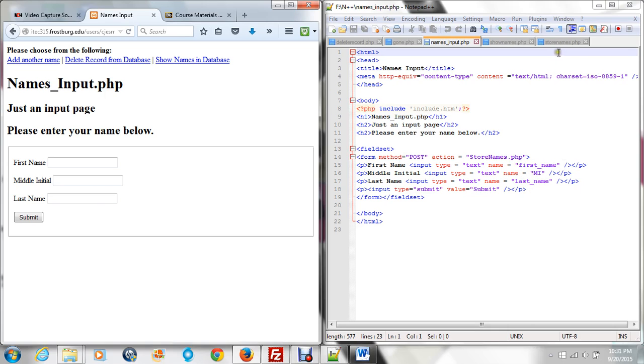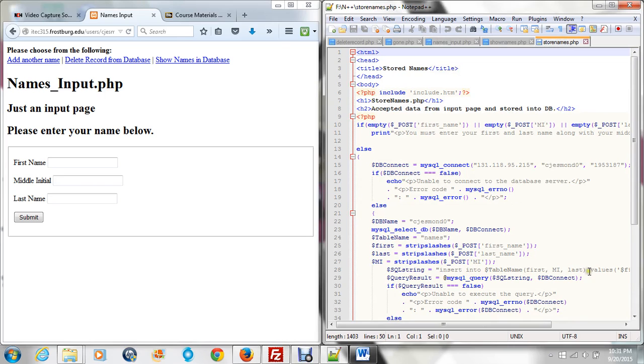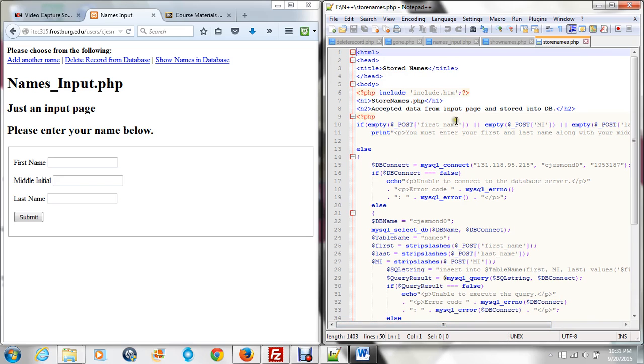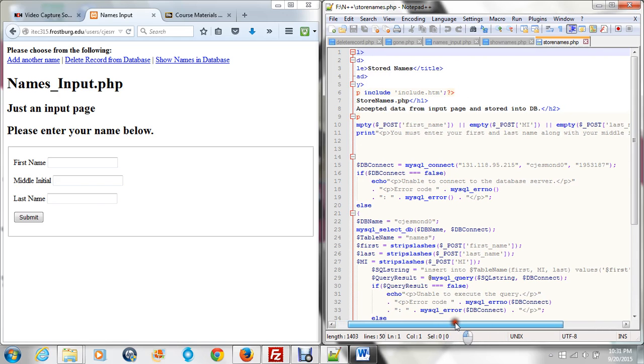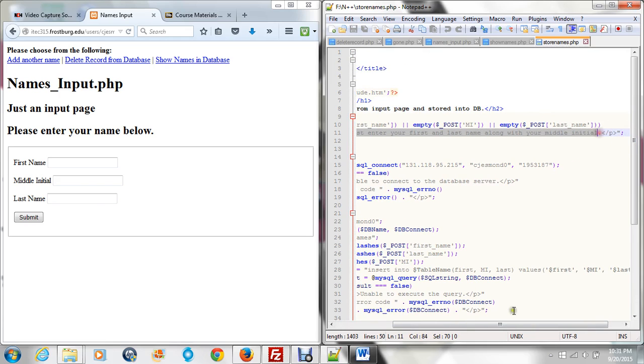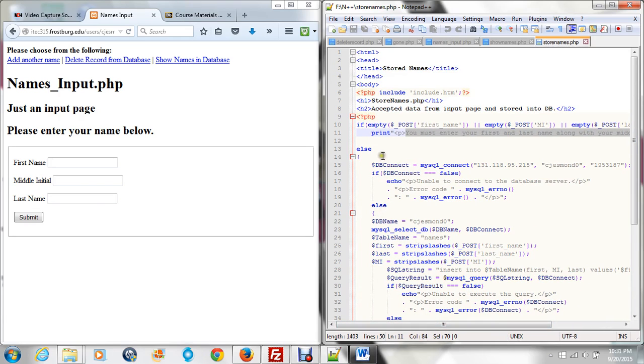These will go into the store names class, and in the store names class we will be able to check to make sure that these posts are not empty, because if they are, we will print an error code basically saying you must enter your first and last name along with your middle initial. That way it'll stop it immediately and not put in an empty spot in the table. So coming down, if these are not empty and they're all full, we come down into the else.